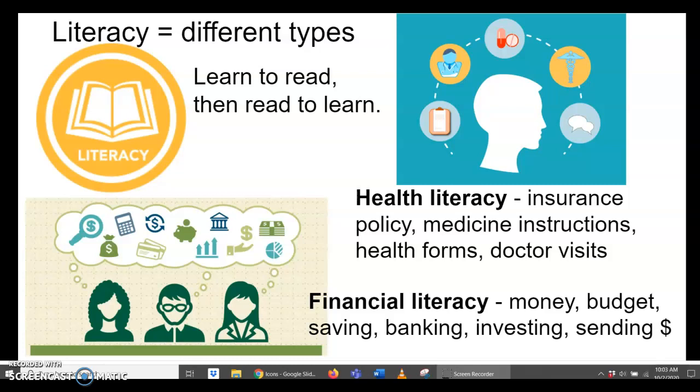So, digital literacy. Well, let's talk about that word literacy. There's different types of literacy. The basic definition is learning to read, and then as you're learning to read, you can read to learn. So, literacy means the ability to read and understand something. There are different types of literacy: health literacy. If you are health literate, that would mean you could understand things like prescriptions, medicine instructions, insurance policies, health forms, etc.